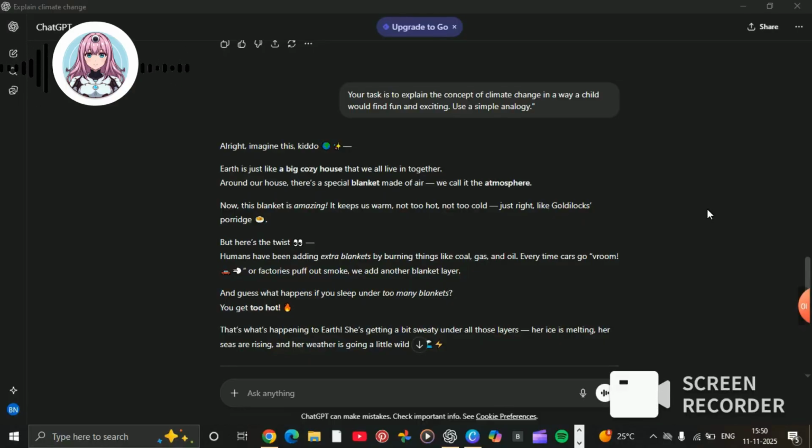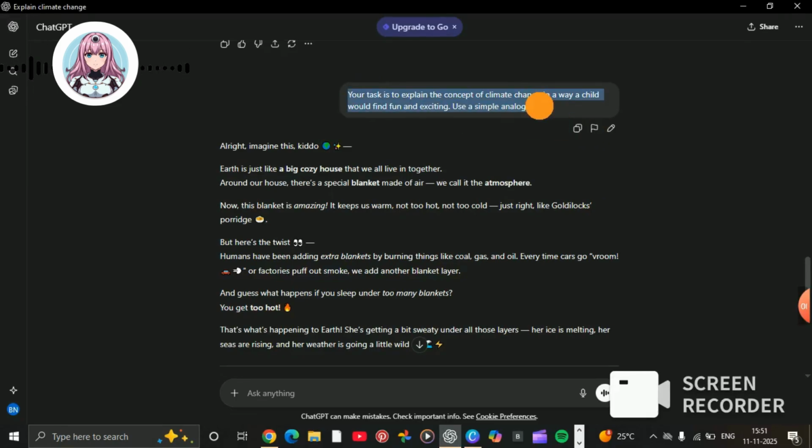So we continue building our prompt from the role, okay? If I give AI the prompt, "Your task is to explain the concept of climate change in a way that a child would find fun and exciting. Use a simple analogy." I have given AI this prompt, and just look at the answer.